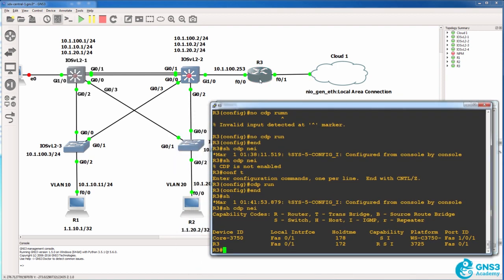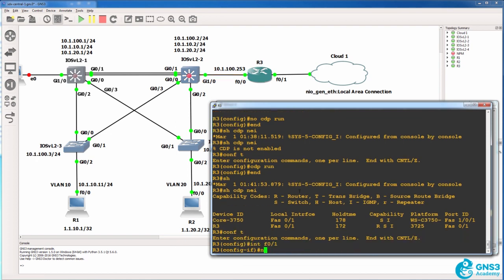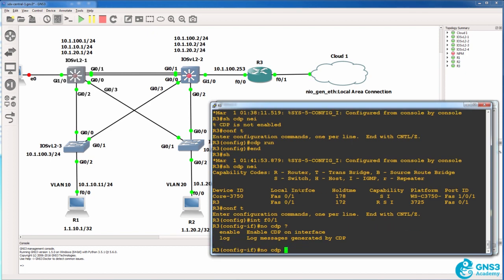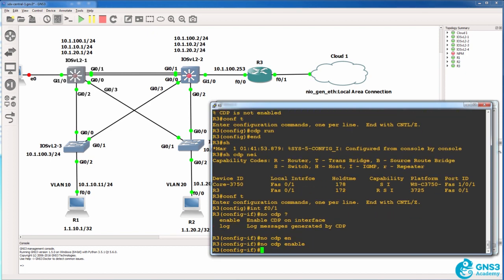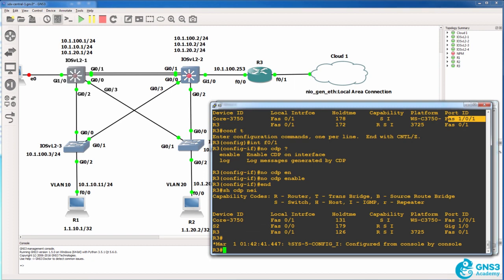On router 3, we might want to keep CDP enabled globally, but then disable it on the internet-facing interface. So now we can type no cdp enable. Previously, we were seeing the 3750 switch connected on FastEthernet 0/1, and the switch was using FastEthernet 1/1. Show cdp neighbor now still shows that entry, but our router is not advertising itself to that neighbor.